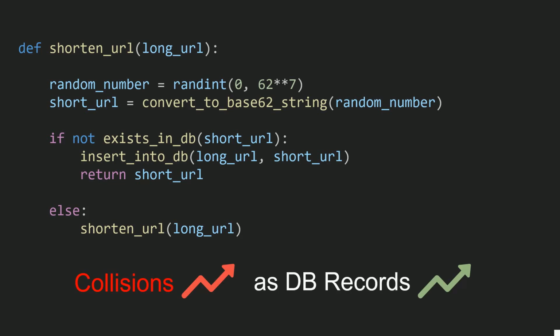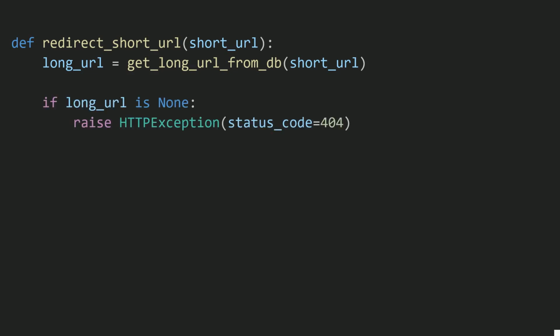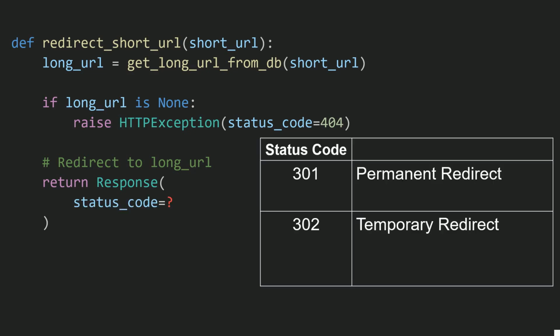Now, the second endpoint handles the short URL lookup. When a user accesses a short URL in the browser, we search for the corresponding long URL in the database. If it does not exist, we return a 404 not found response. If it exists, we redirect the user to the long URL. But how does the browser know to redirect? Now, this is where HTTP status codes like 301 or 302 come into play.